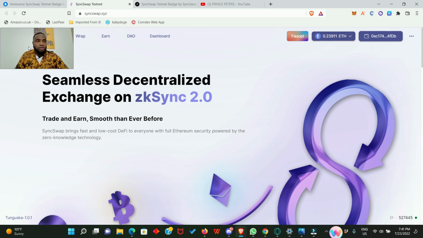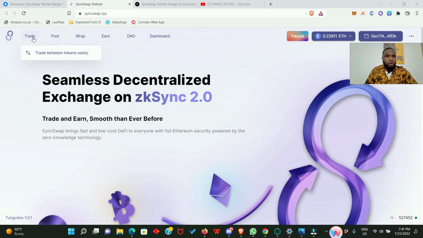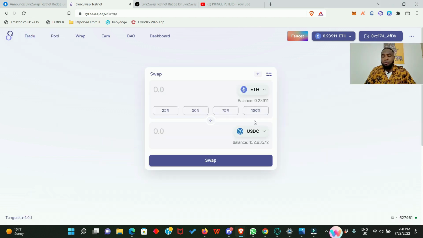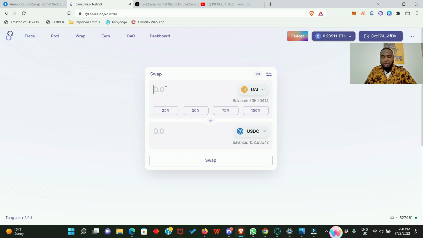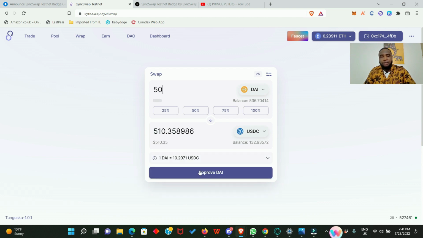Okay, now we need to go to swap. I'll move my camera so that you can see it. Click on trade, and here you're going to perform the swapping. You can do this as many times as you wish. It depends on you. So I'll simply change this from ETH to DAI, and I'll enter an amount of DAI I want to swap into USDC. I'll go for 50 DAI, and that will give me 510 USDC.